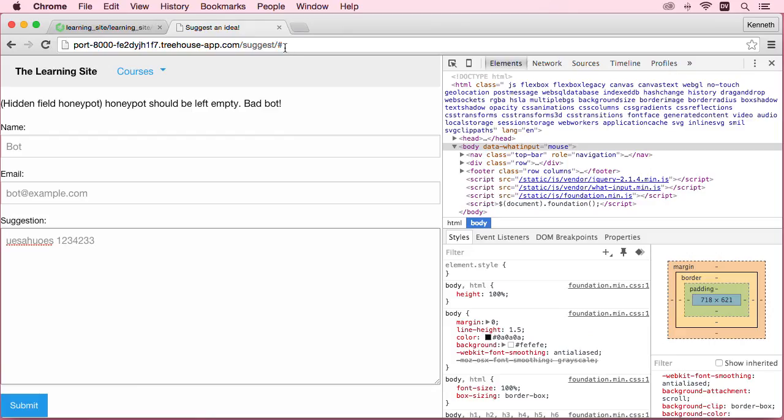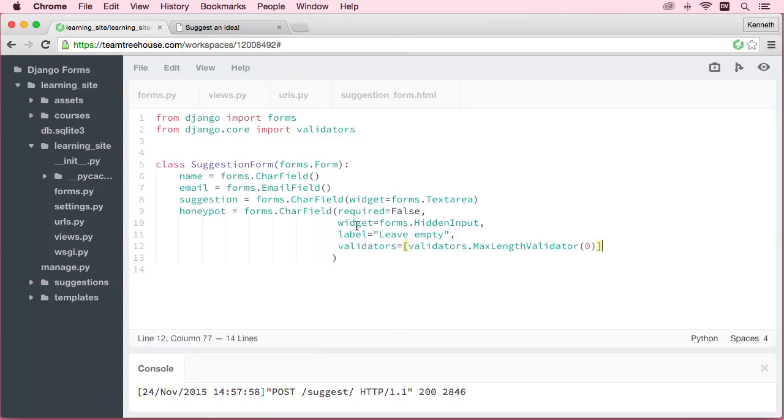All right, so let's come back over here. And we've already got this set up with the bad value, so let's just hit submit. We should see another error message come out right up here. Yep. So here we go. Hidden field honeypot. Ensure this value has at most 0 characters. It has 7. So great. That's actually pretty simple. And this actually works really well. I like this. This is probably how I would handle this situation, is just give it this max length validator of 0.